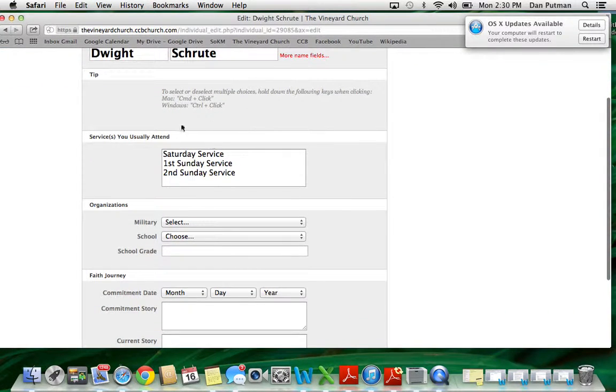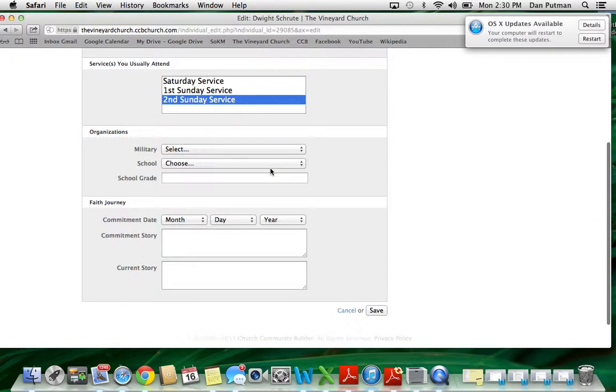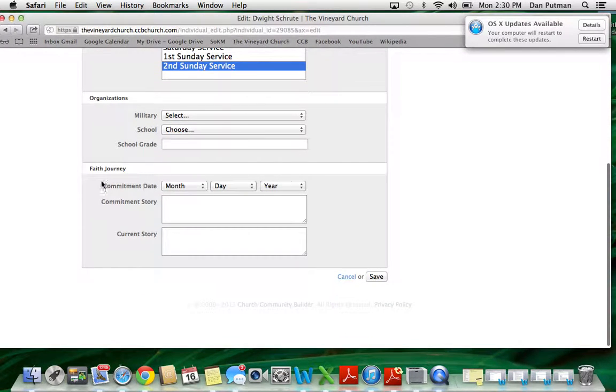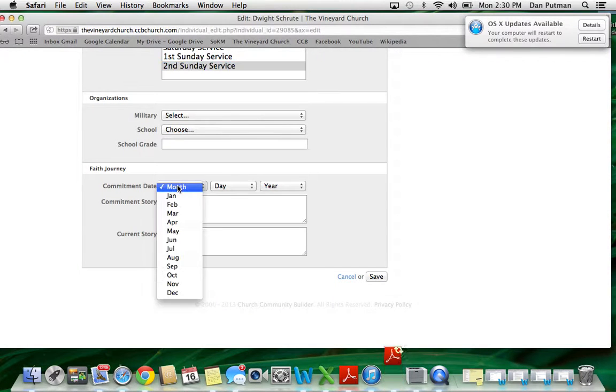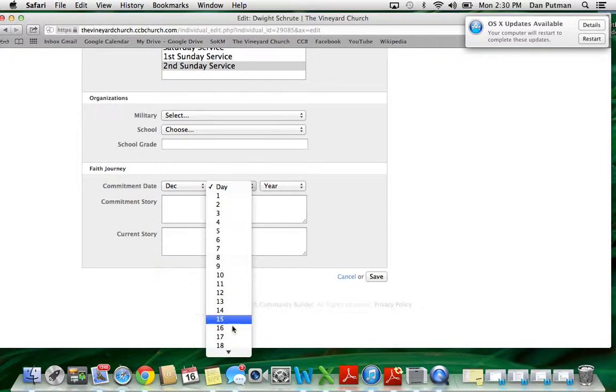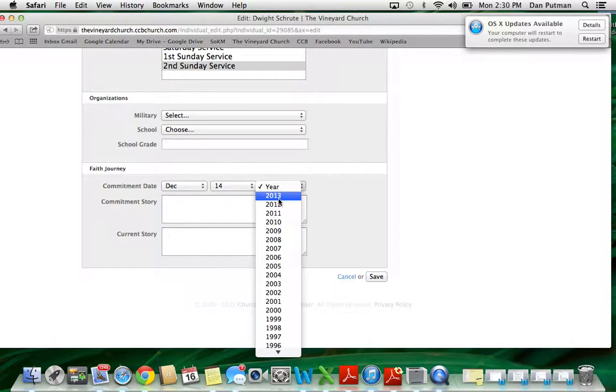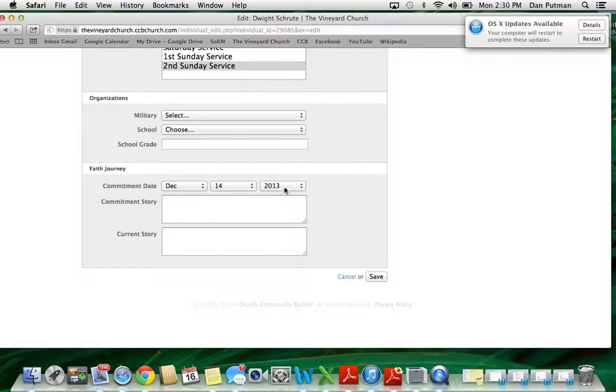You've got a nice little tab here to see maybe what services he goes into. So we'll just say he goes in the second service. Not really important. What's important is Faith Journey right here. So in order for us to really track people when they get saved, we need to be a little bit precise for when they get saved. So let's just say it happened on December 14th. So you just enter the information with these pull down bars, or whatever you call that.